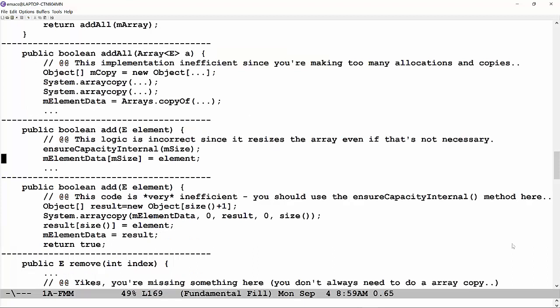This code is a little hard to tell why it is wrong, but you have to look at the implementation of that method. The thing to notice here is that you should be passing in mSize plus 1 to ensureCapacityInternal, and that wasn't done. Internally, it worked in a way that was always reallocating memory.